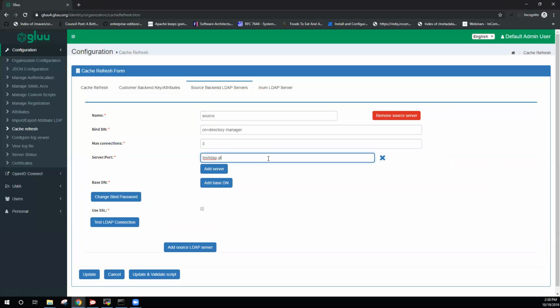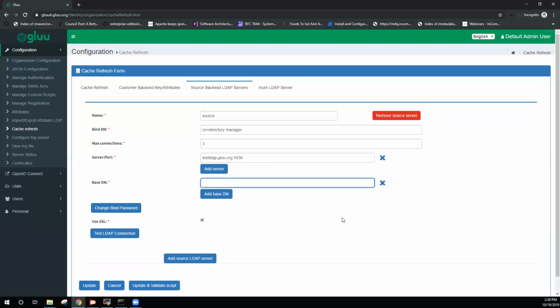For our case, it's testldap.glue.org, 1636. As this is SSL port, so you have to use this. This is the BaseDN information. This is the information of the tree from where we're going to pull our users information. For our case, it's OU equals to people, O equals to glue.